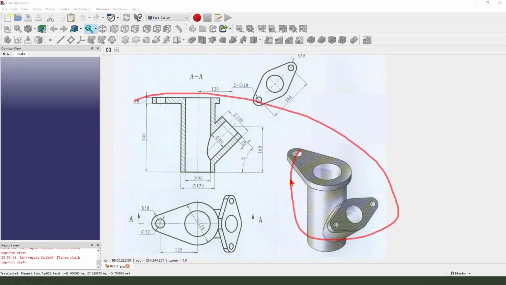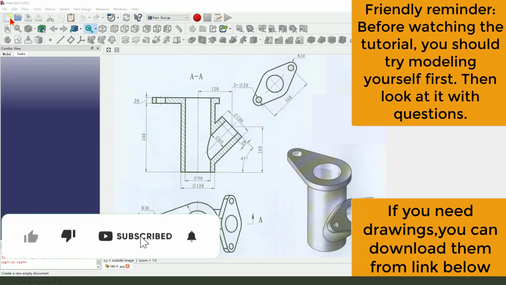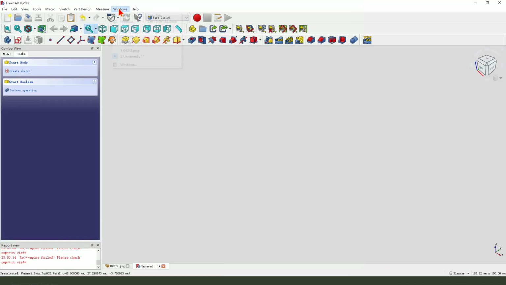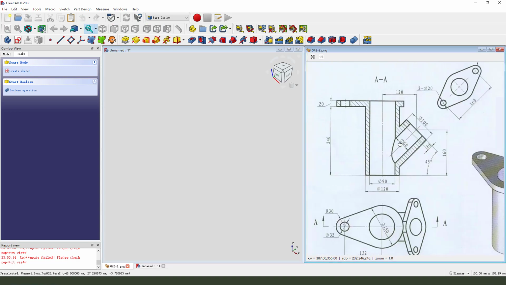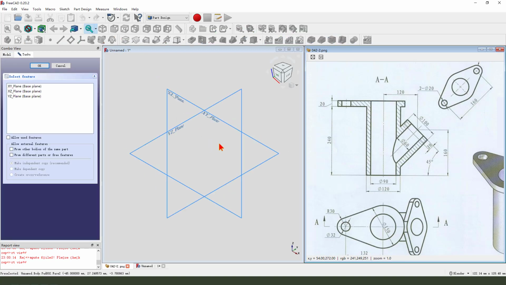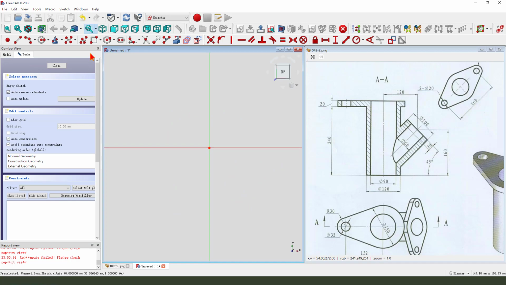Today we create this part in FreeCAD. Okay, let's start. Create a new file, create a new body. Create a new sketch. Then we select XY plane. Create circle, dimension 120.